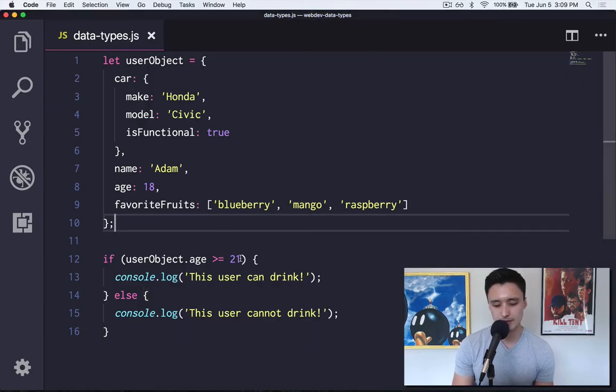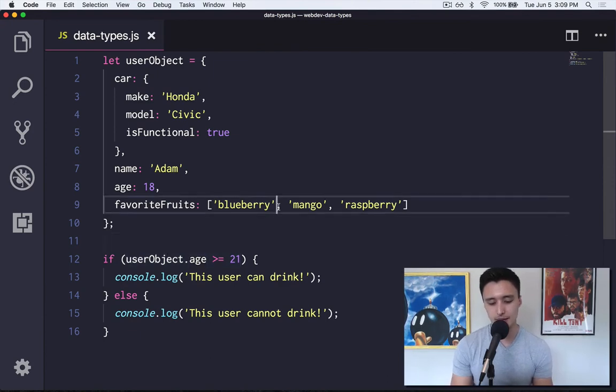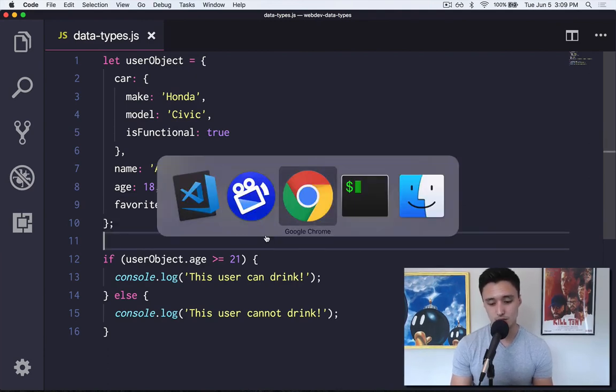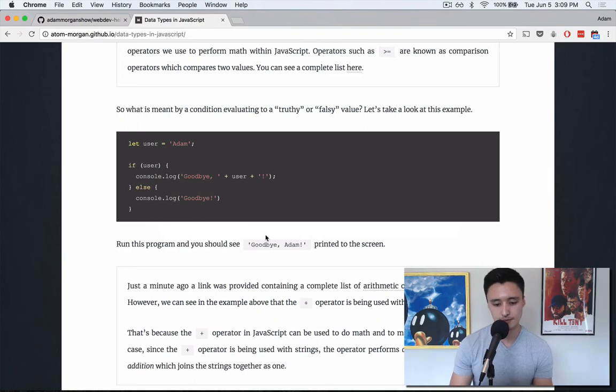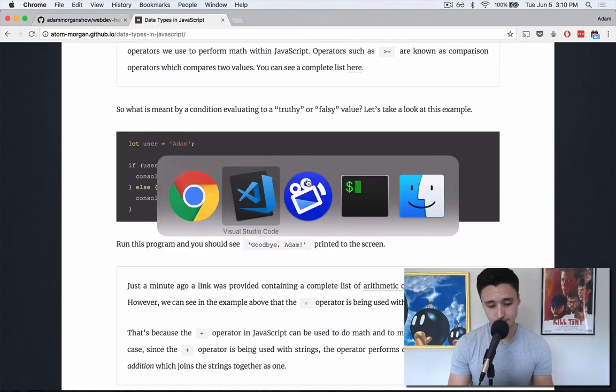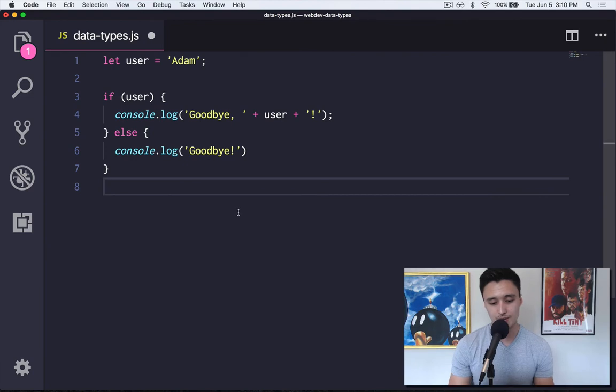Earlier, when we were talking about this if statement and the condition within it, I said that this condition has to evaluate to something that's truthy. And I said we'd get to that in a minute. So let's discuss what I mean by truthy and also its counterpart falsy. So what we're going to do is go to the blog post that's associated with this video, copy that code, and then I'm just going to come back here and paste it. So let's take a look at what's happening in this code.